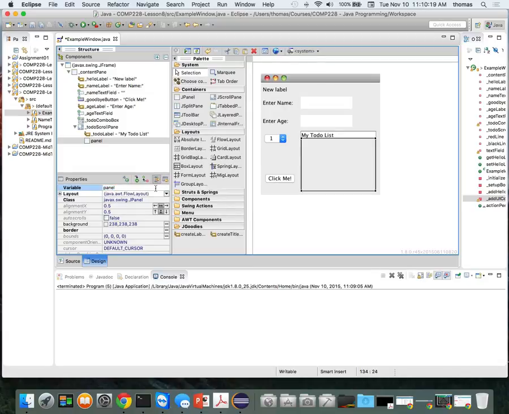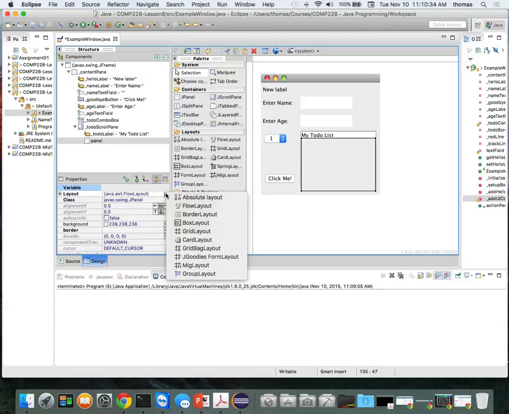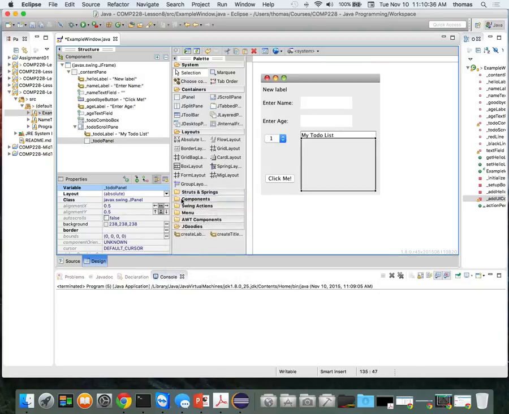Notice that I do have a layout, and I can make it absolute again if I want to, right? So let's do that. So we'll call it underscore to-do panel. We have to set these containers up, otherwise we won't have control, right? And we'll change the layout from a flow layout to absolute layout, just so we have the same kind of thing. Now, here's a question.